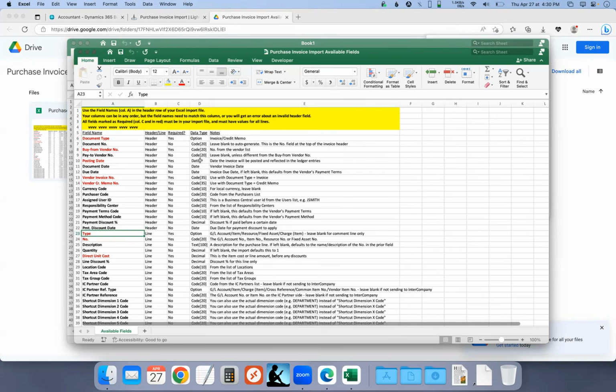When it's a date or a decimal, that's pretty straightforward. When it's a text or a code field, it'll tell you within brackets what is the maximum amount of characters that you can have for that field. For example, the buy from vendor number is a 20-character maximum code field, whereas the vendor invoice number can be up to 35 characters.